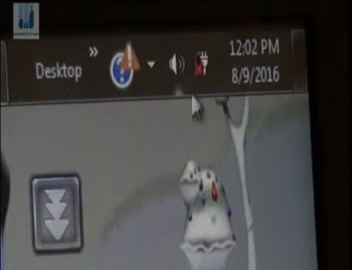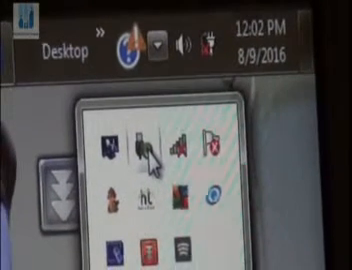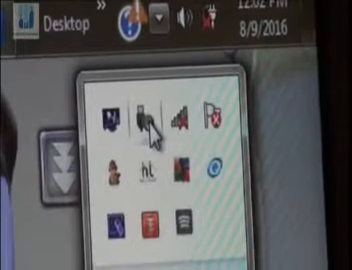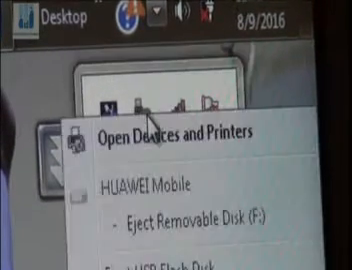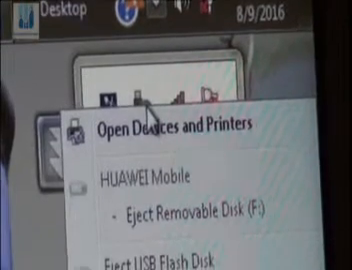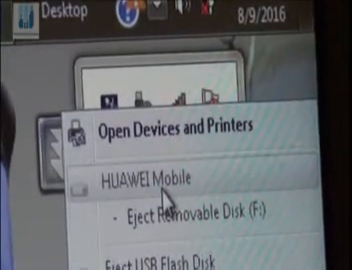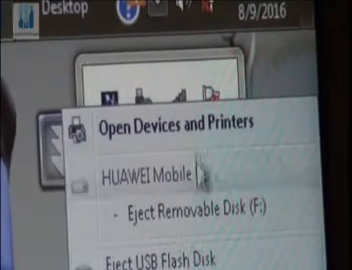So you just click on this. Either you right click on that icon, or you double click on it. If you right click, you can still eject. If you double click, you can still eject. I right clicked and it gave me these options. These are the external storage media that are on my laptop right now.